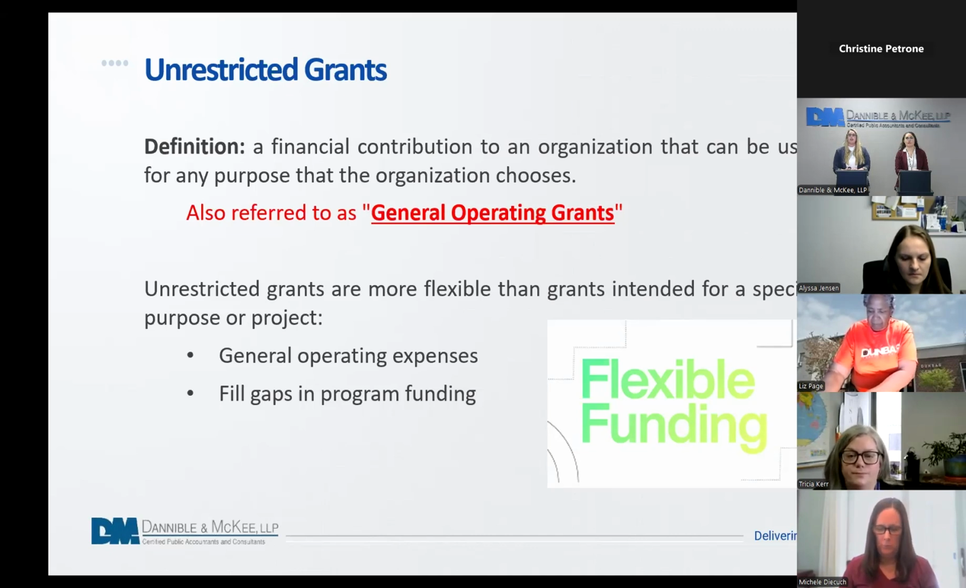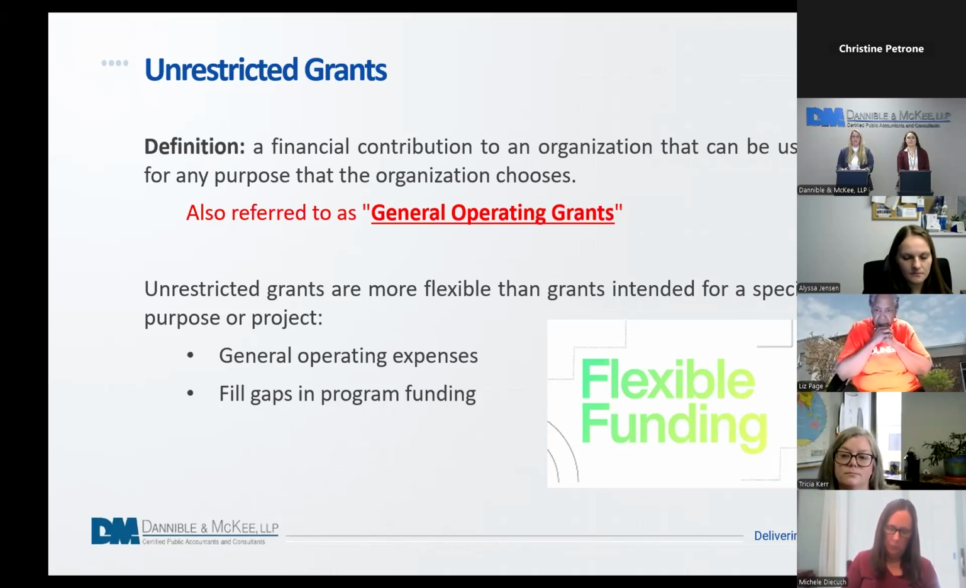So unrestricted grants are more flexible than grants intended for a specific purpose or project. So you could use these for your general operating expenses, such as salaries, your overhead, such as utilities, basically anything that maybe one of your specific grants might not cover. And it can also fill gaps in your program funding. So we'll get into this a little bit more later, but sometimes your organization has a program that is really important to your mission and you really don't want to cut it from your programming. And some of these operational grants can help you keep that program running. So that's really, really important.